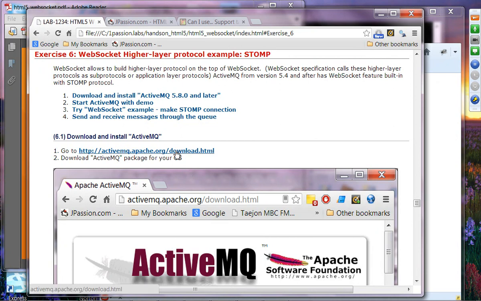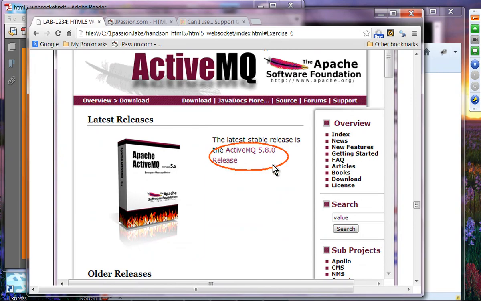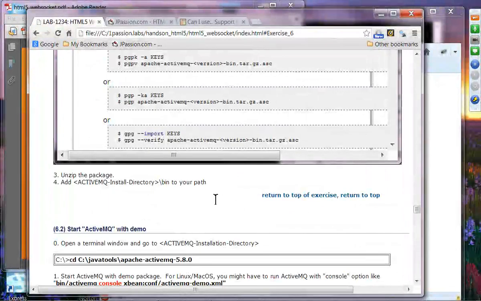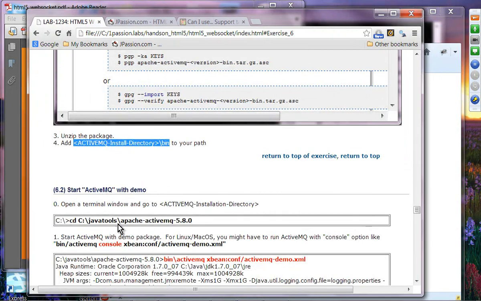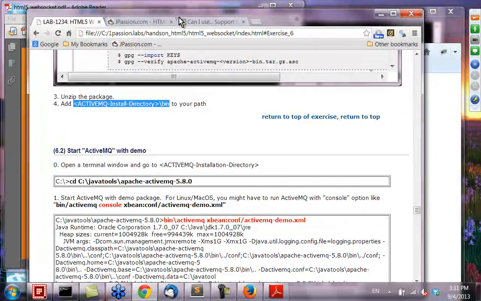So go to this website and download ActiveMQ. You can download the Windows, Unix and Linux versions here. Unzip the package and include the bin directory of that installation in your path so that you can call this command. Okay, so I'm going to follow this.